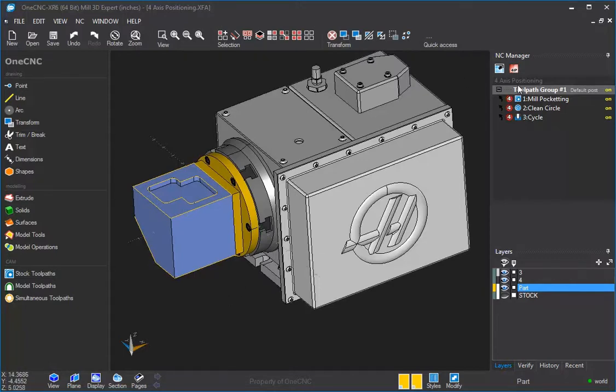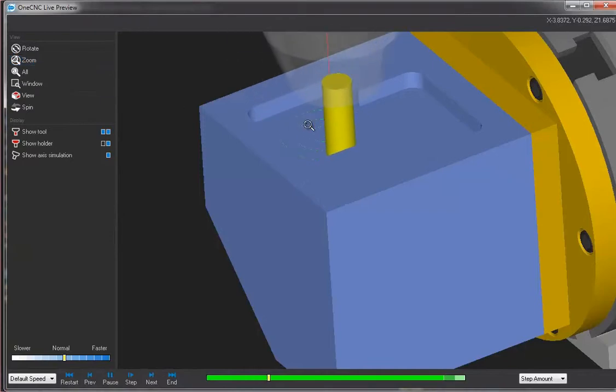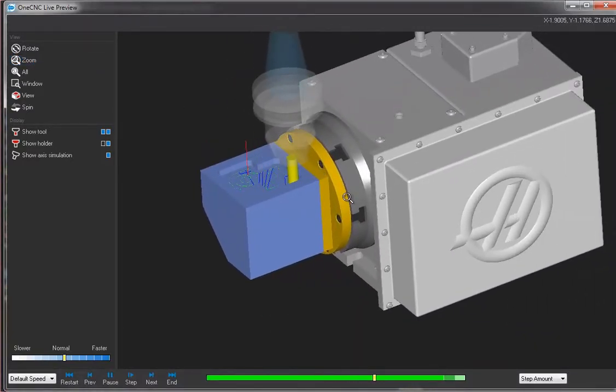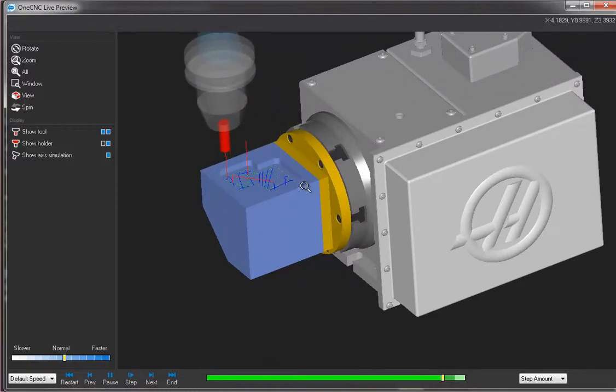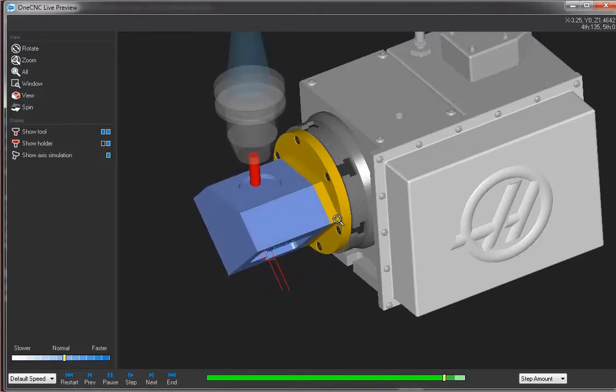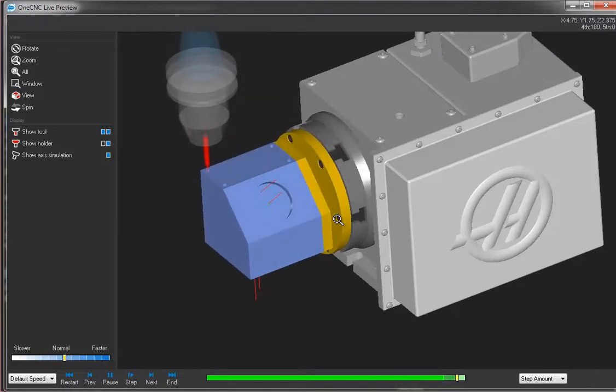Okay, so let's preview this. Right-hand mouse click, preview toolpaths. I'm going to zoom out just a little bit. Tool's going to wrap it up 2 inches above that face right there. We have our rotate. 2 inches above. There's our drilling.